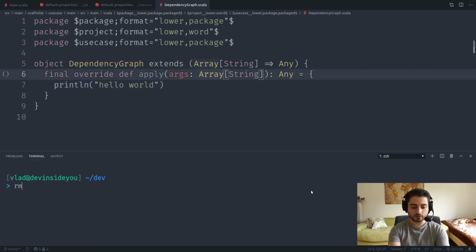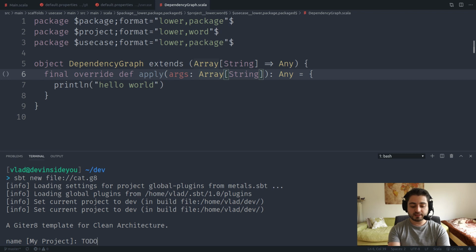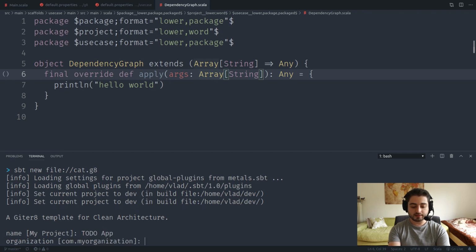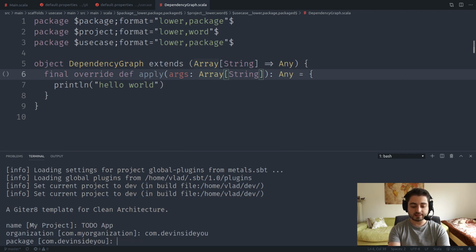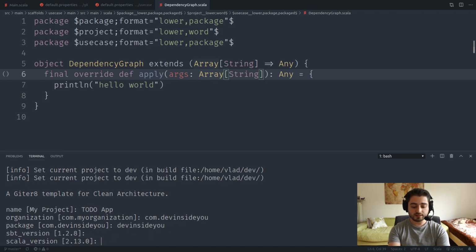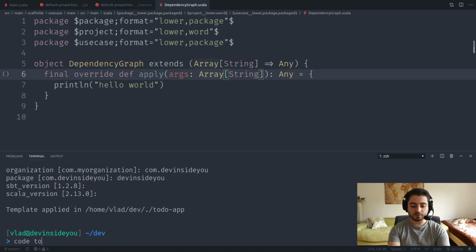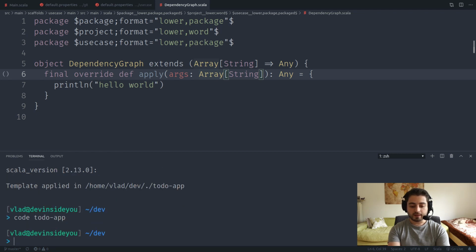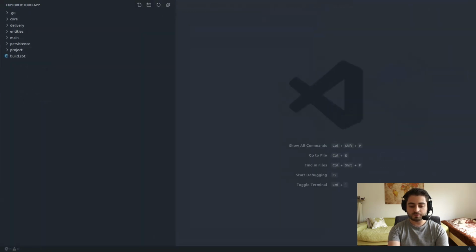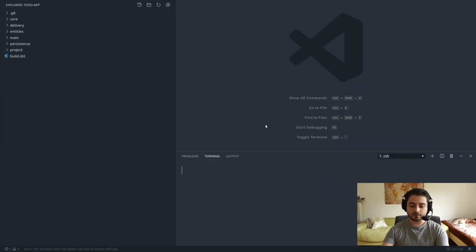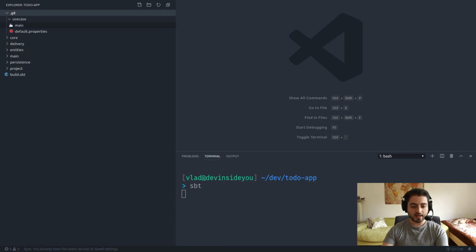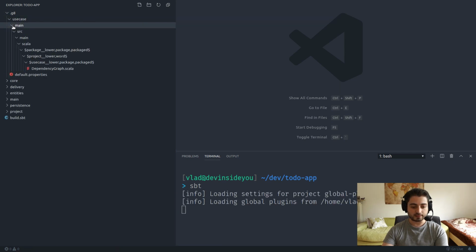So let's do sbt new file / cat.g8 like this. All right, so let's say that we're creating a to-do app, and the organization is going to be com.DevInsideYou, and the package is going to be DevInsideYou. SBT version is fine, Scala version is fine. Okay, let's open this with Visual Studio Code. And let me maximize it once it opens. Let's also start running SBT like this. And for now, let's go into the scaffold and just make sure that it's there.